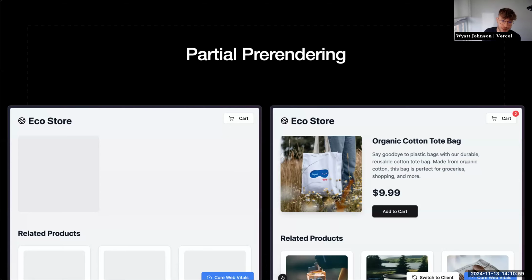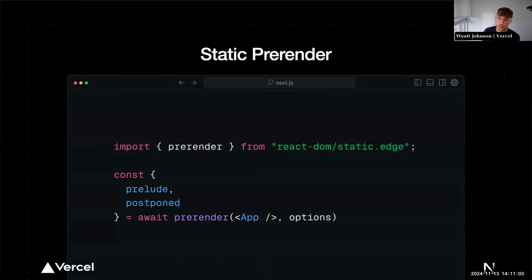But how does Next.js do it? We use React. During build, we call the React DOM pre-render API. It produces two parts. The first part here, named the prelude, is the static shell. Secondly, we have the postpone state. The postpone state here is just a JSON object. It's serialized and then sent back to Next.js during the dynamic resume render.